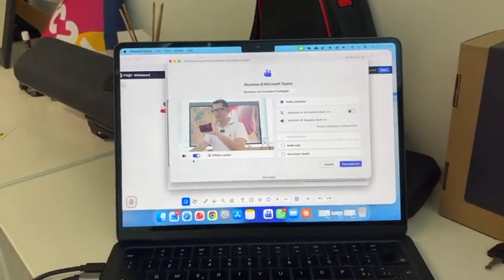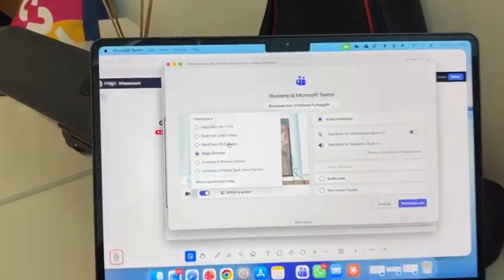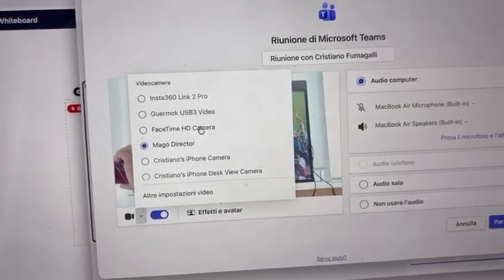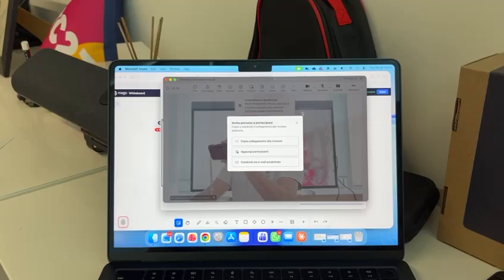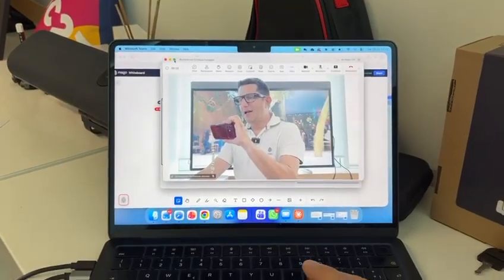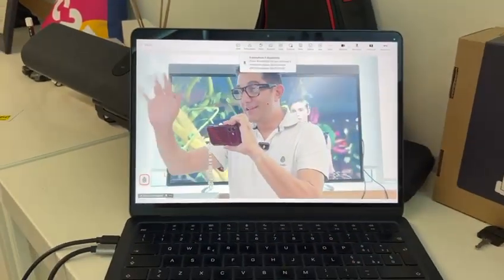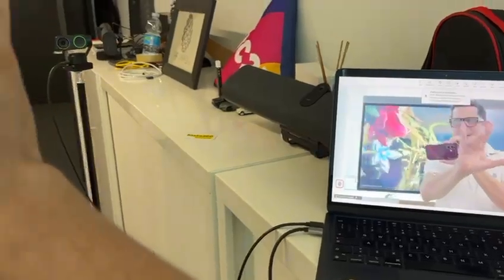So I'm starting a Teams meeting, and as default camera here we have Mago Director selected. So our virtual driver is behind the peripheral. And now I'm able to see myself from this camera. So it's this external camera.